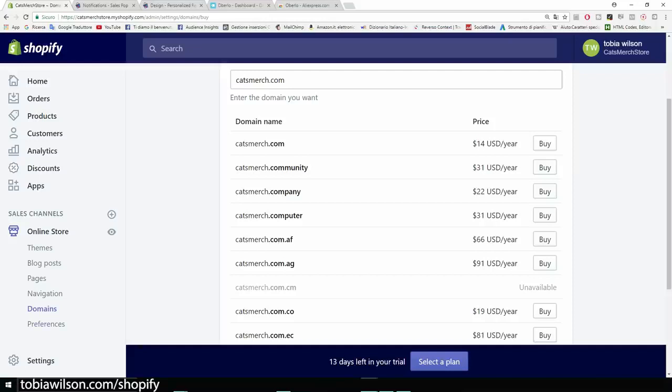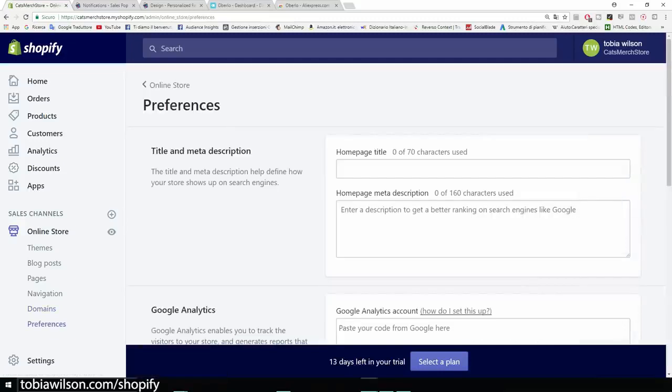The next section is preferences. Here we have to get into SEO and free traffic. It's really important if you want to rank on Google. For example, you want to rank for keywords like t-shirt with a cat or something like that. You have to focus on SEO and take care of the on-page title and on-page meta description. Here you have to put in as many keywords as possible.